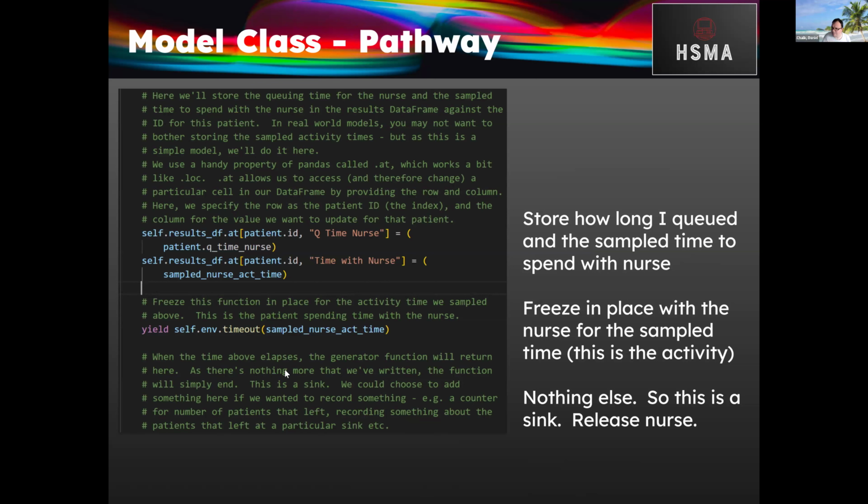Now, in our simple model, we've just got patient comes in, sees nurse, leaves. So we don't actually need to do anything else. If you just stop writing code, that represents a sink. The entity just disappears. They've left. There's nothing else to do. If we had another activity, this is where we would put it, and we'll come back to that in a second.